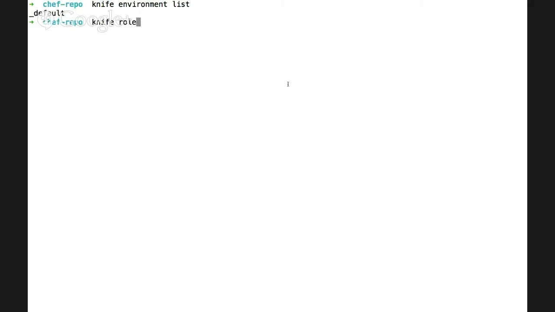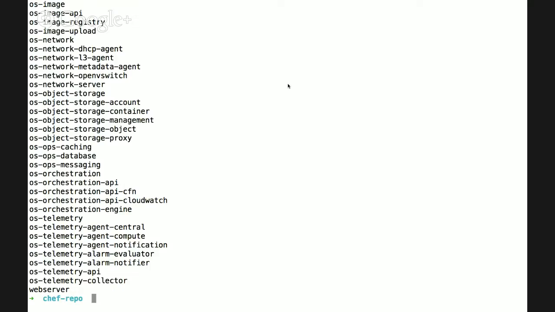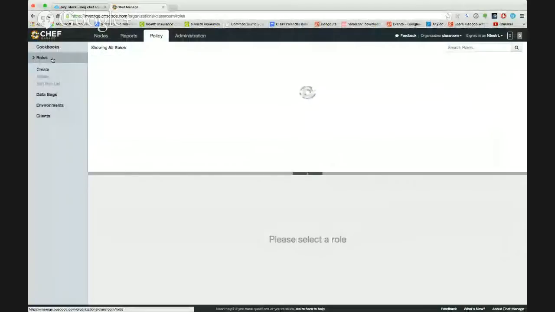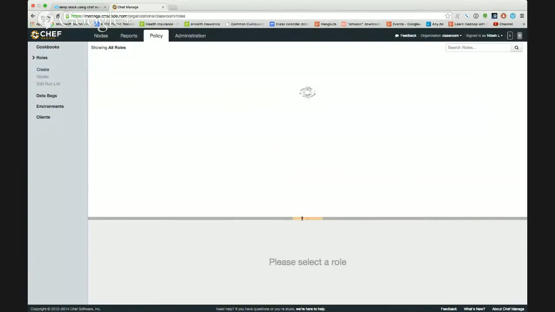Now knife role list will show us some roles, and I want to delete lots of them. Oh man, I cannot type this manually. I'll go visually, and in that Chef policy roles, I will select all roles and just visually destroy them all. So it's a long list of roles I have in my Chef server. You will probably have a few, three or four of them. I'm going to select them visually here from the browser and delete them. I hope it's faster this way.